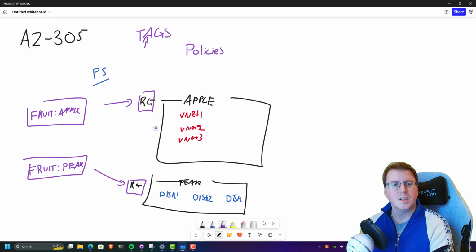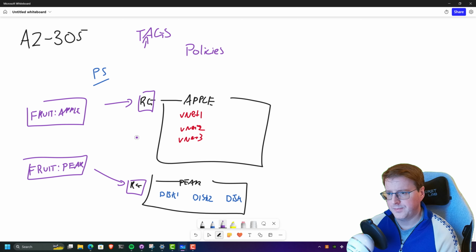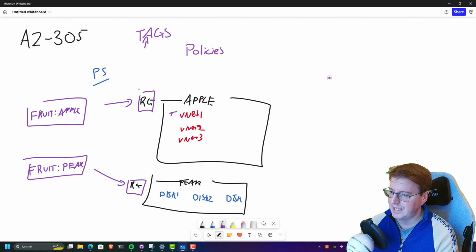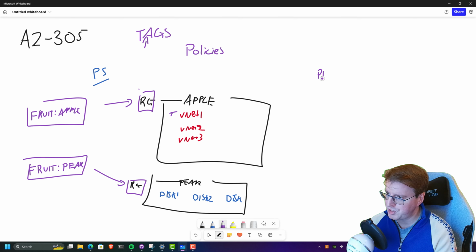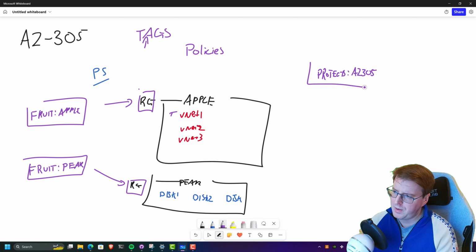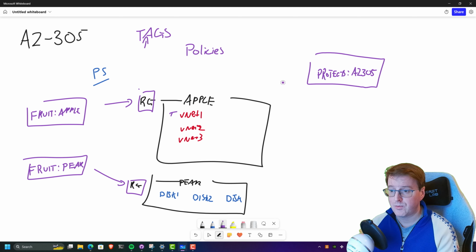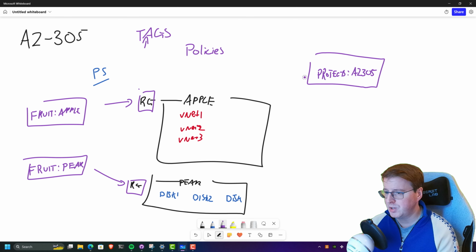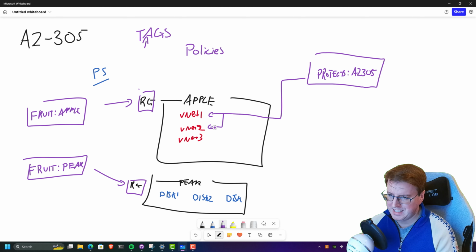Now, interestingly, these tags don't flow down. If we apply a tag to a resource group, those tags don't apply down into the resources. So maybe we have another tag, in this case a tag that says projects is equal to AZ-305. Now, if we want that tag to be applied to all of our resources inside our resource groups, we're going to need to apply that individually to each of these items as we go through.